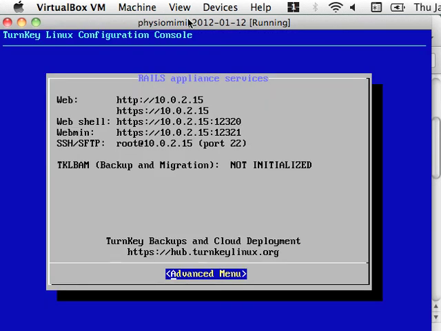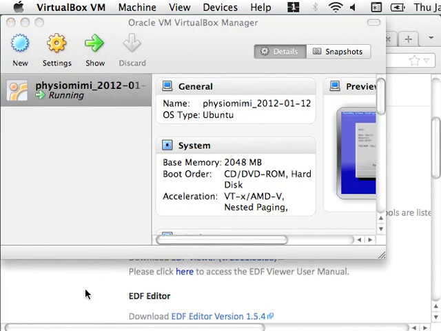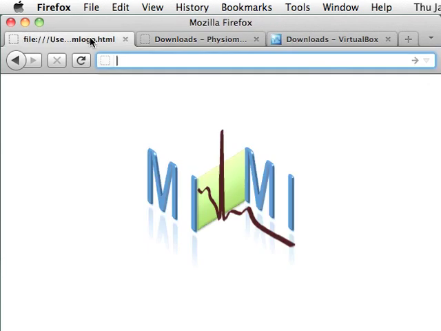Perfect. So here we are. We're looking at the boring console here. I'm going to minimize this. We don't care about it. Instead, we want to use the web browser. So now that we've got the virtual machine running, we can begin to do something.